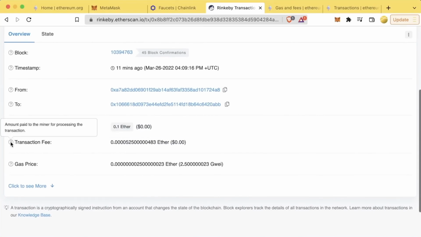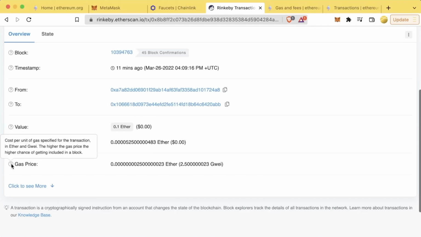We hover over the tooltip, and if you zoom in on your Etherscan, you see the amount paid to the miner for processing the transaction, and we see a gas price, which is the cost per unit of gas specified for the transaction in Ether and Gwei. The higher the gas price, the higher the chance of getting included in the block.